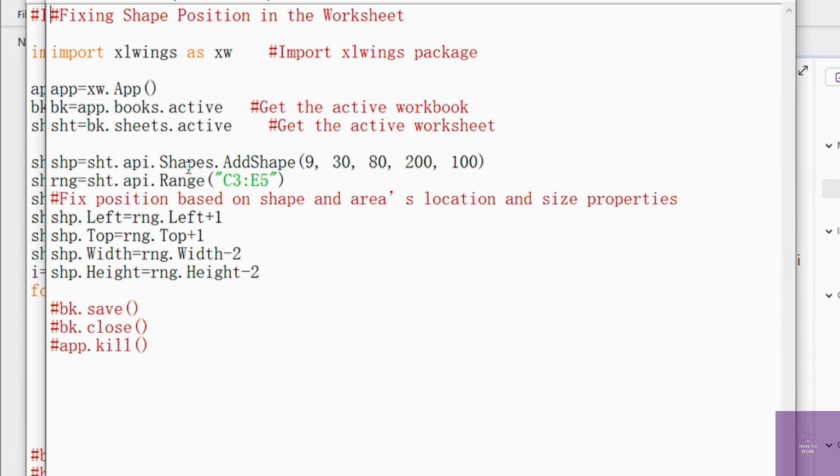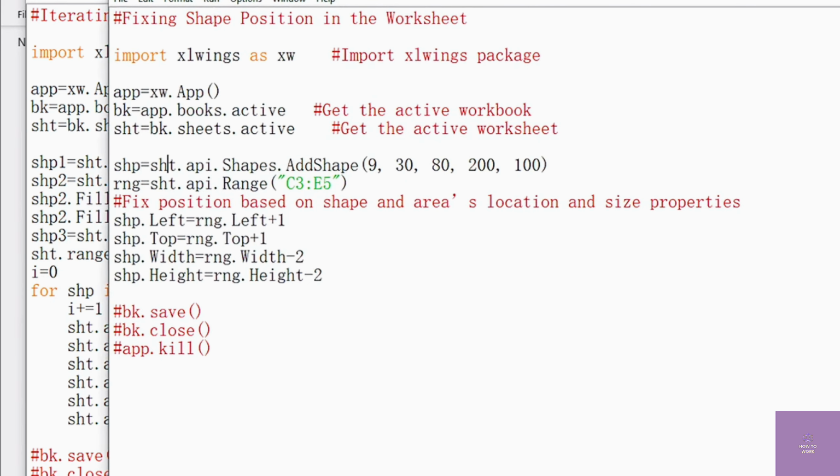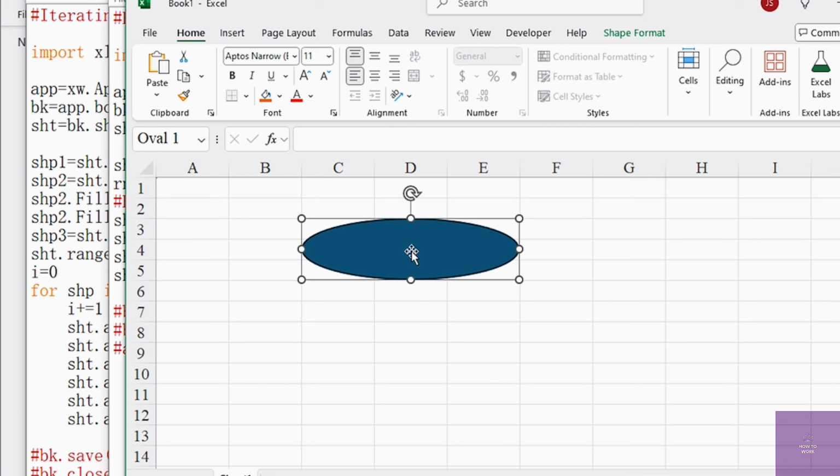Add shape. This is a graphic. This is a cell. What we want to do is fix the graphics in the cell range C3 to E5. Now set the value of the left property of the shape. Okay, now the graphic has been fixed in this cell range.